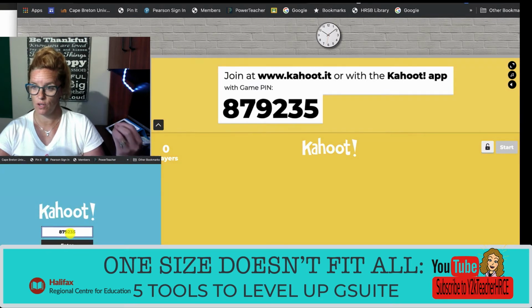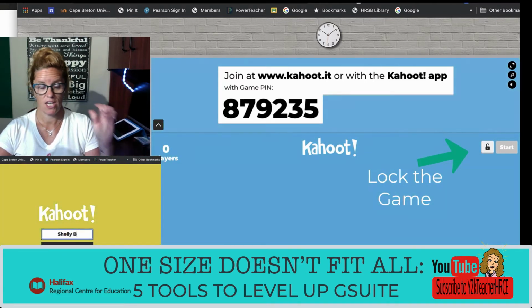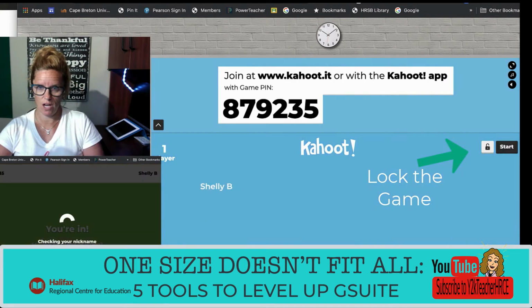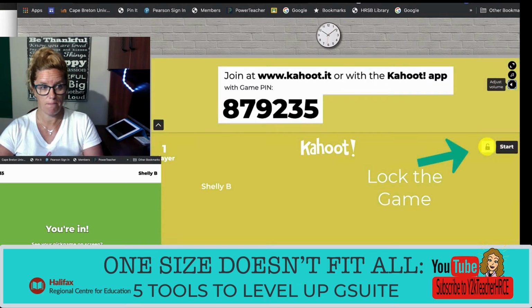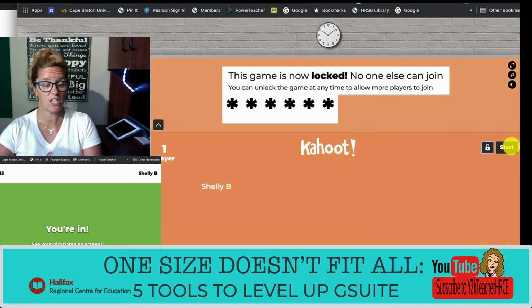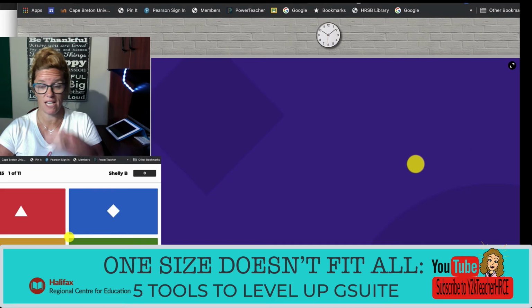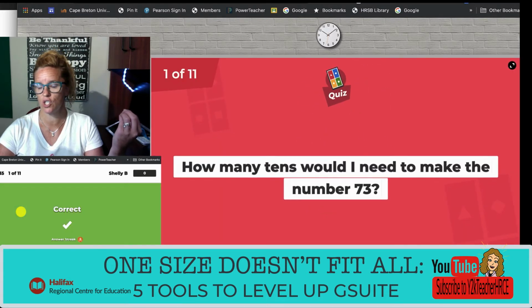Once you've got all of your players registered, you can lock the game and then you can start it. So that prevents others from joining it after you've already started. And it encourages them to make good use of their login time. And again, this is a live game that we're playing. So how many tens would I need to make the number 73? And again, I have to look at both screens to know, because on my screen, it only displays the colors for the answers. It doesn't display the question. So I have to look at two spots.